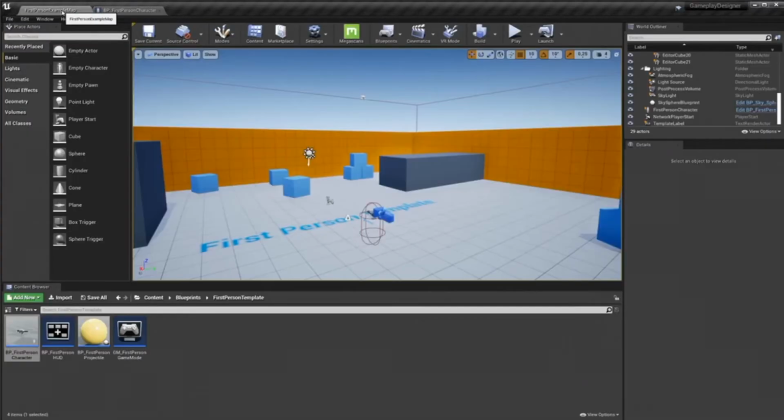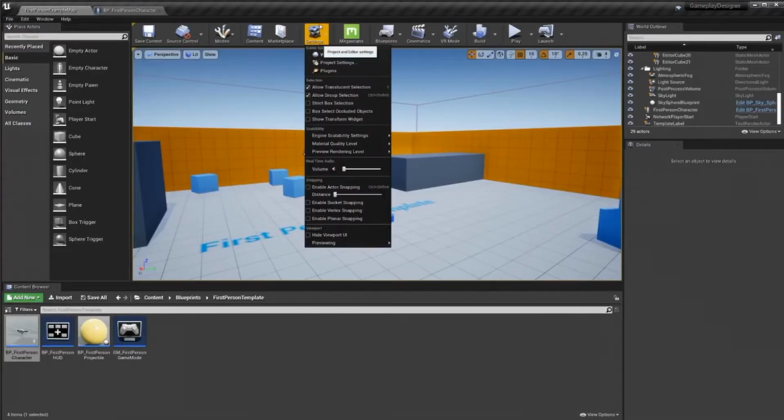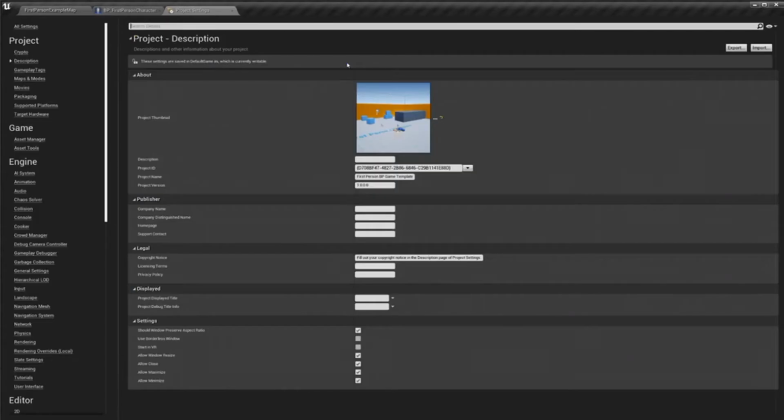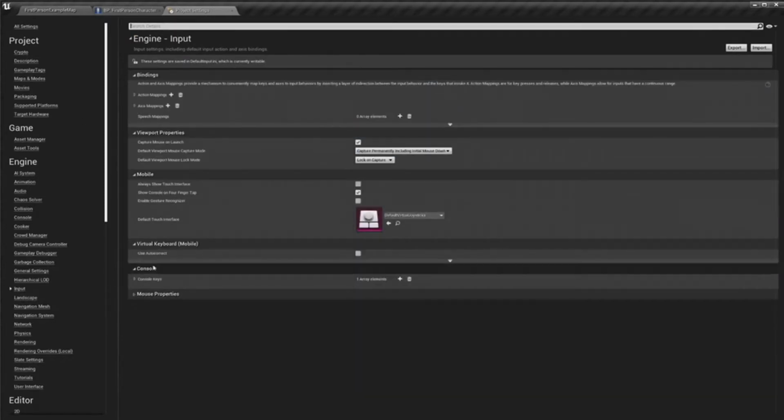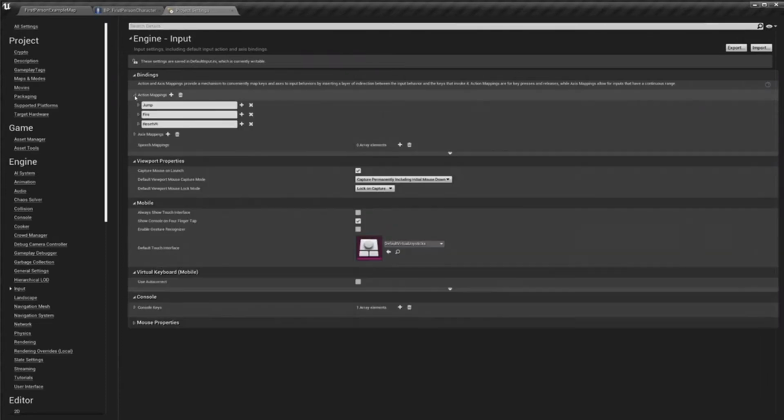Let's go back to our first-person example map, go to Settings at the top, and then click Project Settings. Here we'll have to go to Engine, and then Input, and there we'll see this. All the way at the top, we see bindings. We see action mappings and axis mappings. We want to open action mappings. Here we'll see jump and fire, reset VR. We'll add a new one.